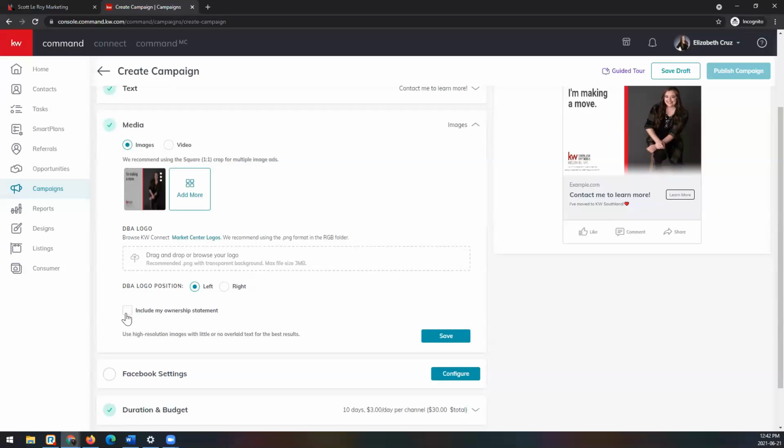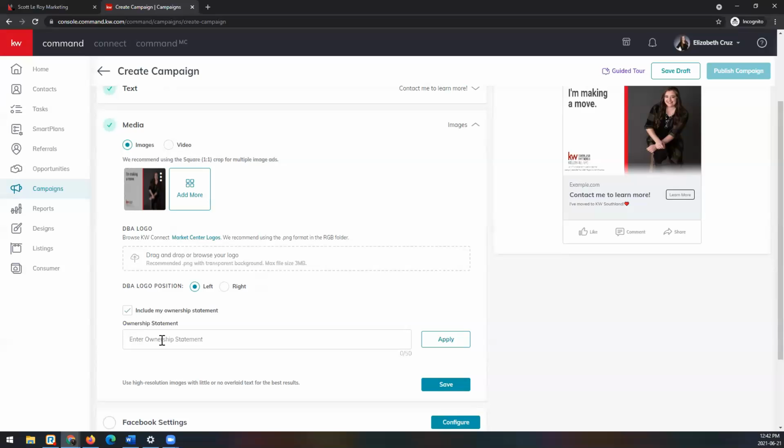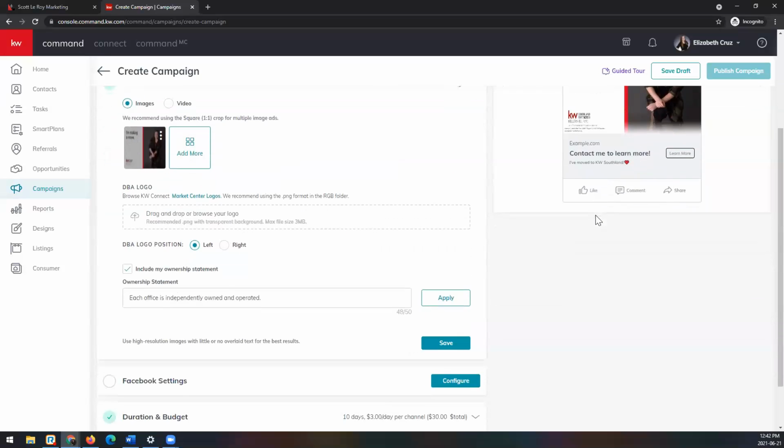Next section is the include my ownership statement. Ownership statement can be whatever your broker suggests. Typically, it's something like each office is independently owned and operated. So what it's asking for is something to that effect there. And then you can click apply to apply it to your preview over here on the right.